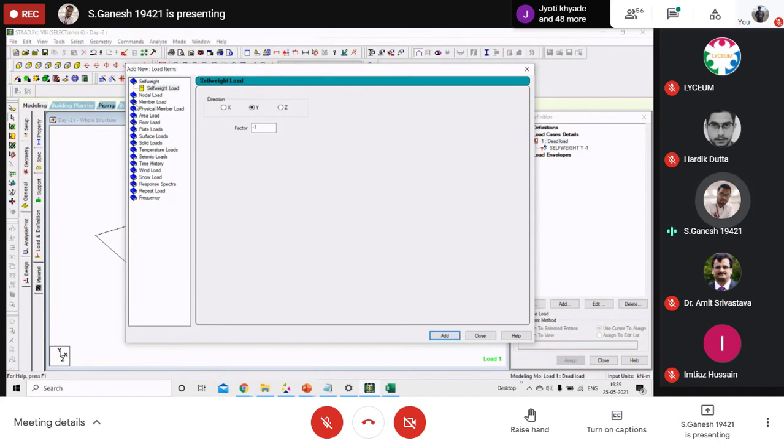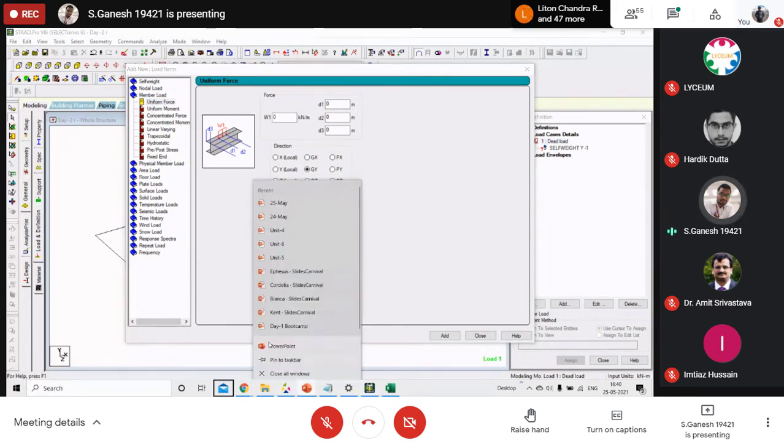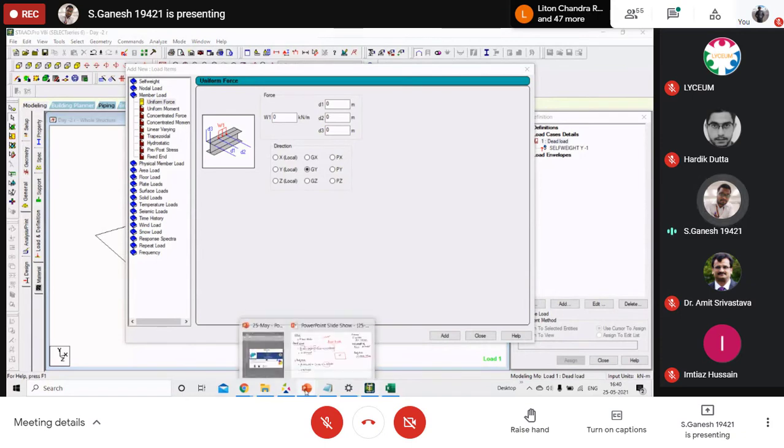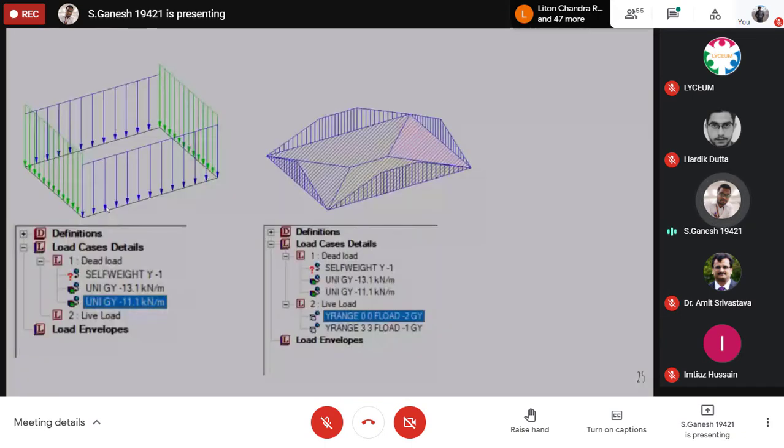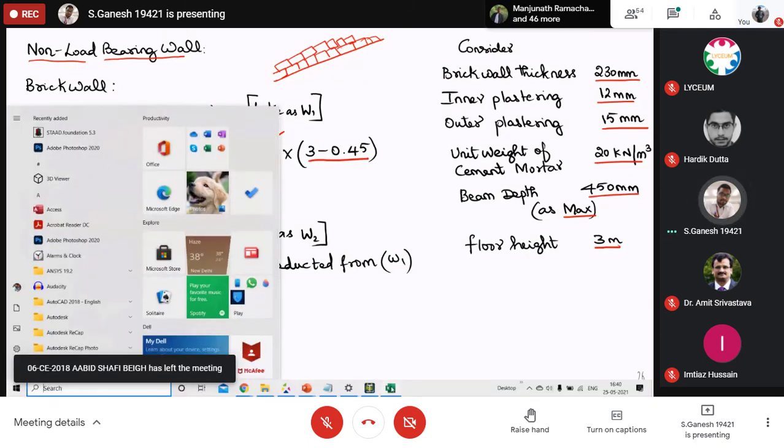The next important thing is member load. What member loads are available? We know the values you see on the screen. Those are the two values you saw on the board, 13.11 and 11.14. This is your UDL load, which we need to add in STAAD Pro. So I'm going to take 13.11 and 11.14 kilonewton per meter in STAAD Pro.